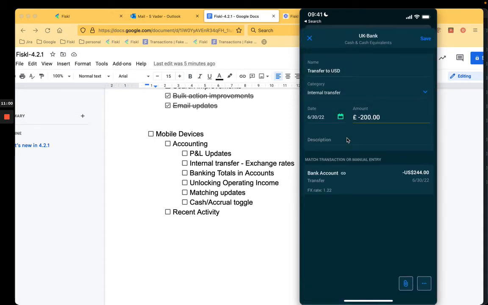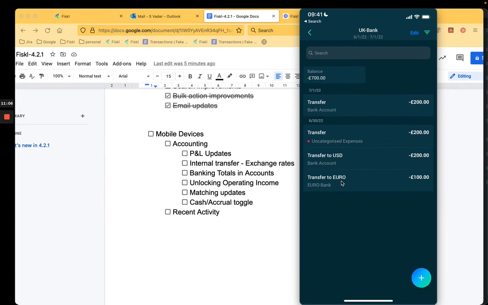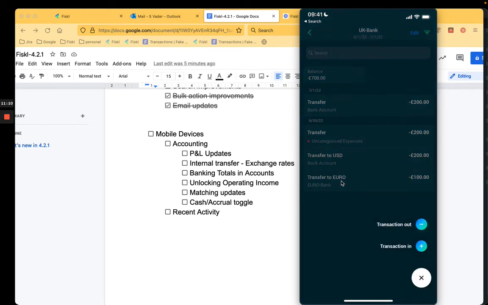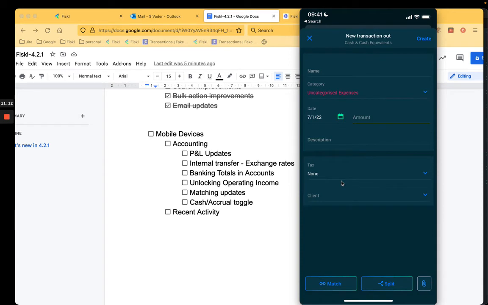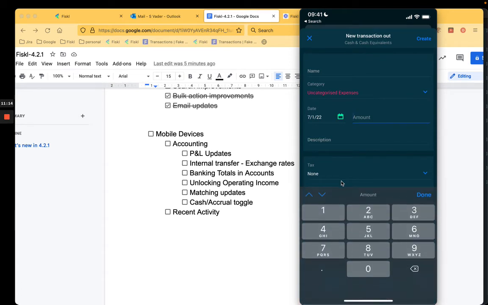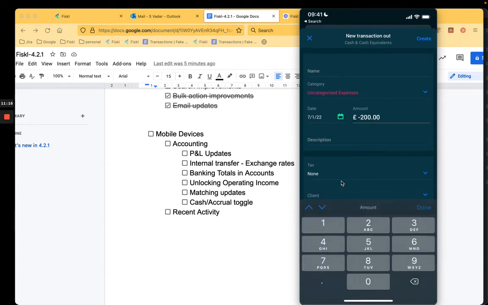And again, that matches and we get the transfer rate and we can save that. So the exact same goes for if we're doing a sort of transaction without matching.